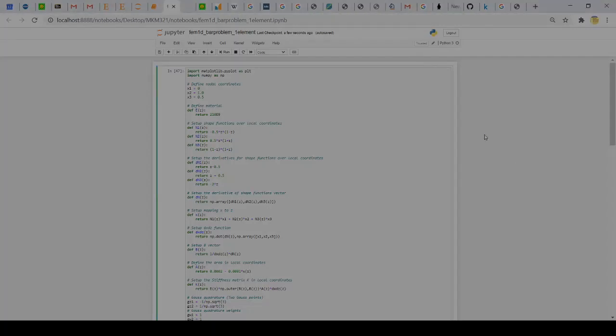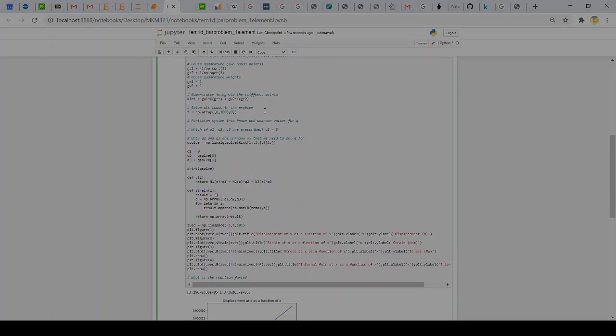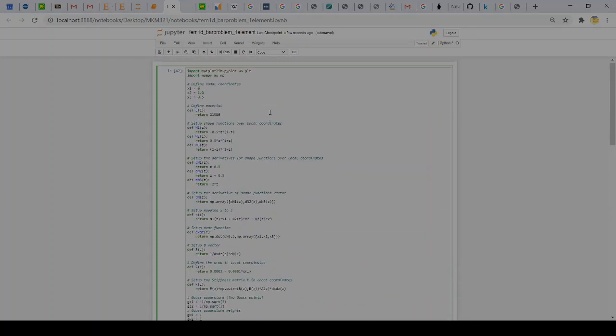Fantastic. So let's do our Python version of this 1D bar problem that we did yesterday, and see what's involved. And I want to show you it's really not that long. It's quite short. Okay, so that is really what is there. So let's go and see for ourselves what we can do.